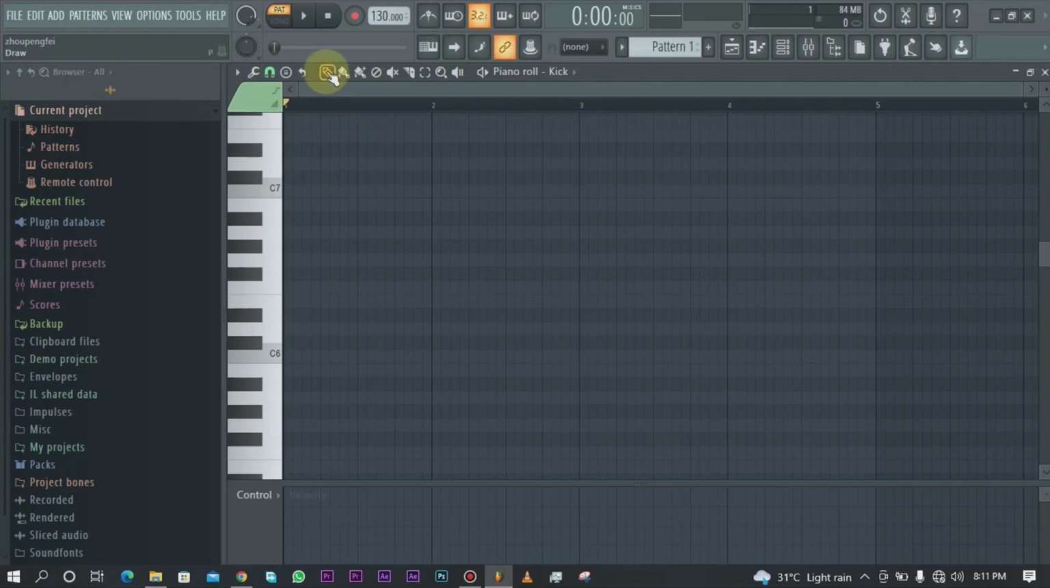All right, so going further right, as you can see, we have the draw tool, we have the paint tool, we have the paint in drum sequence mode. Okay, you have the delete, you have the mute, you have the slice, you have the select, you have the zoom, and you have the playback, and you have the play and pause button right here.